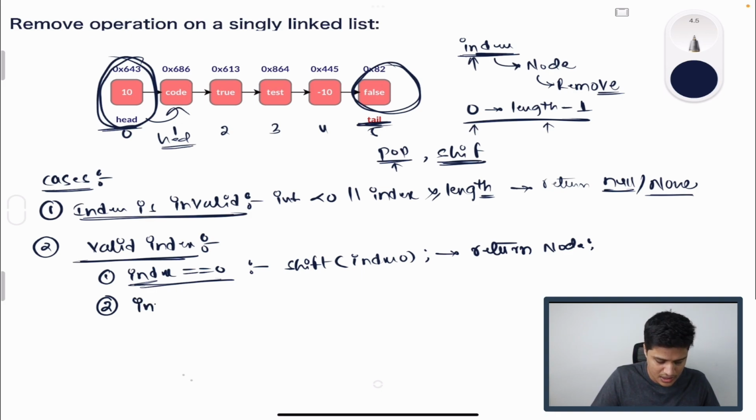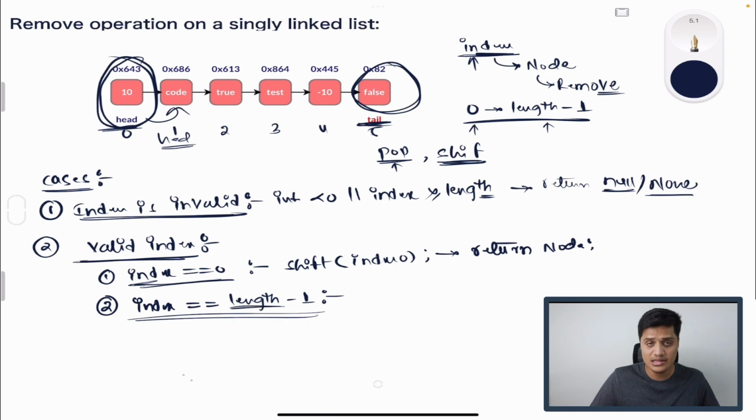That is, if the index is equal to the length of the singly linked list minus 1, and we are anyway maintaining the length in our singly linked list, right? We will be able to get that length directly, and we will be able to compare it very easily as well. So if it is matching this case, that is nothing but we are trying to delete the very last node we have on the singly linked list. That operation is nothing but pop operation. So we will simply call the pop operation directly.